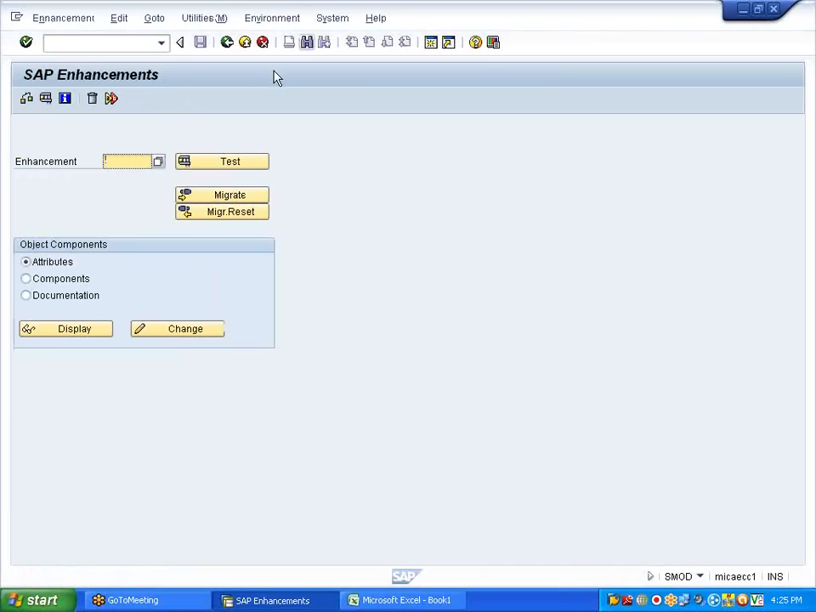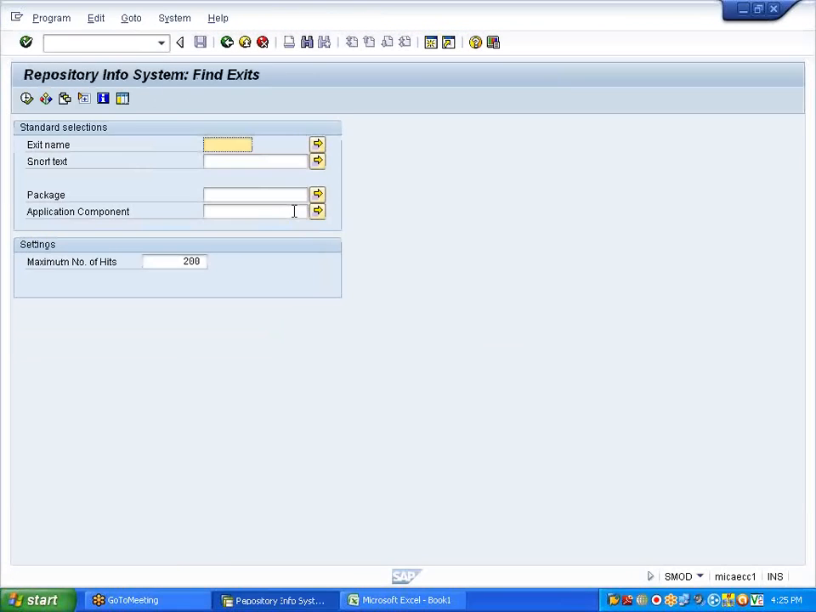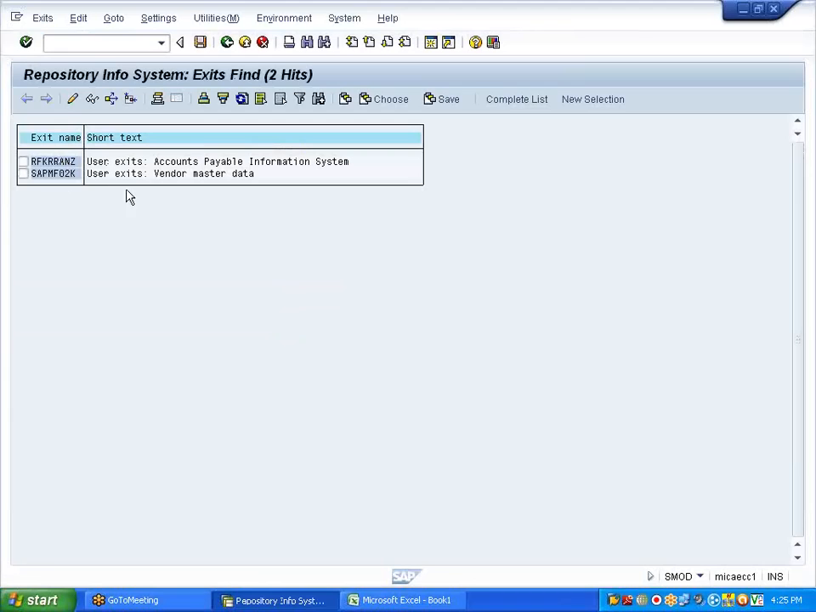Click on the find symbol or click on the F4 button. Anything is okay. I'll click on the find button. Give the package here, whichever you have copied, and execute. So these are the user exits available in that particular package. So this user exit is also called an enhancement.